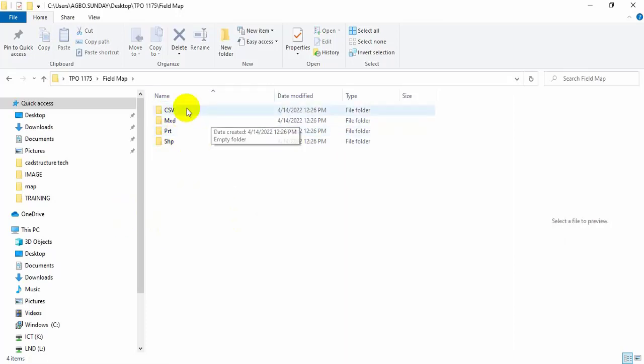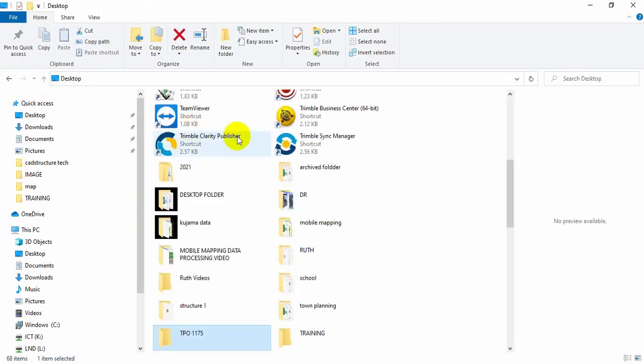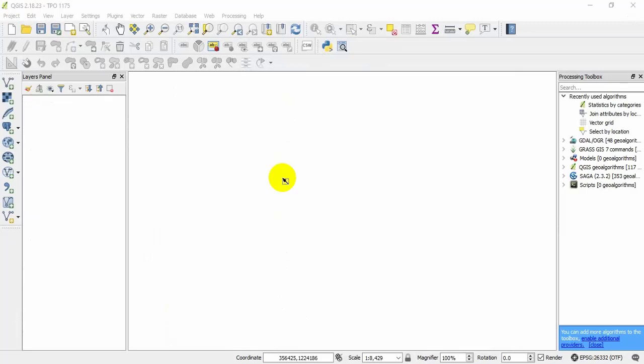Okay, so after creating this folder, you can copy the project you're working on from the town planners folder into the folder you want to work with, so that you have everything in one folder. Having created the folders and subfolders for this project, I will add the shapefiles into the layers panel using this add vector layer tool.